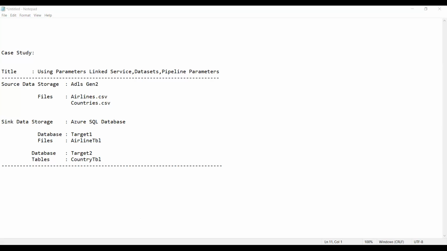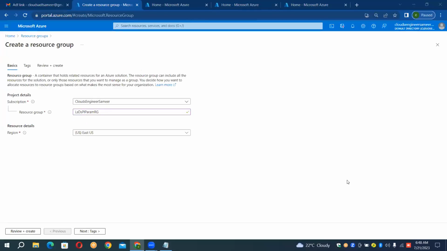Your screen is not visible, sir. Only the notepad file is visible. Okay, just a minute. Now everyone is able to see. Yes, everyone.